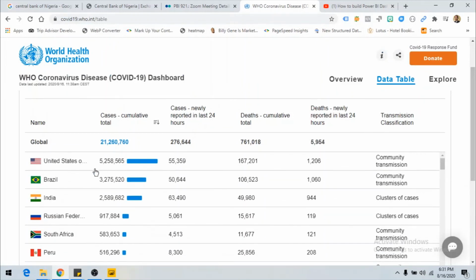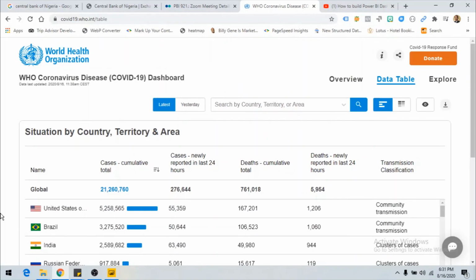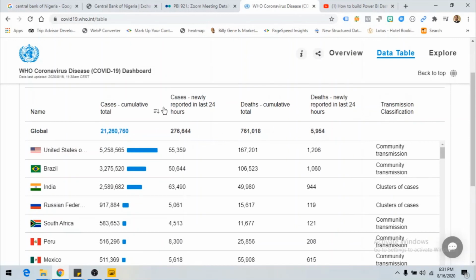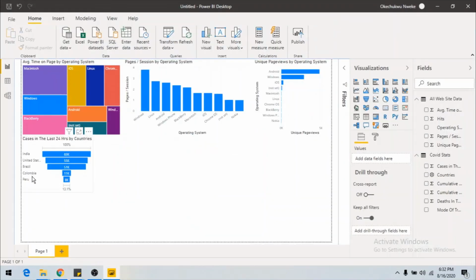So remember we had, what was our first few, top 5 was what? So let's click on that. We have United States, Brazil, India, Russian Federation, South Africa. Just to be clear, no, these are total cumulative cases. Our report is cases in the last 24 hours. So let's try and sort by that. You can see India, United States, Brazil, Colombia, and Peru, the exact 5 that we had before.